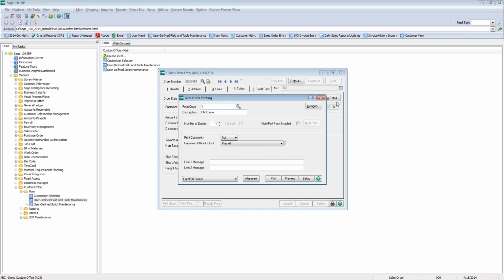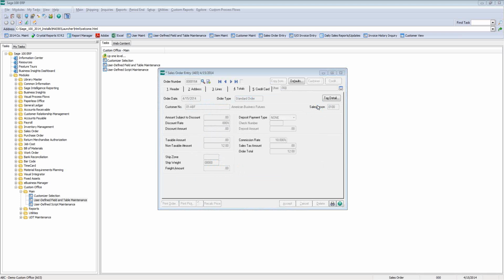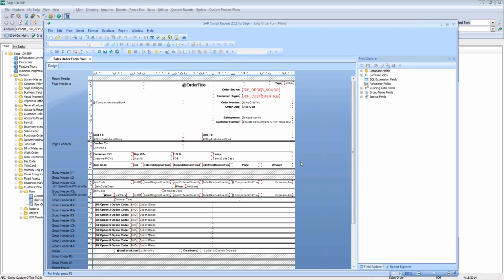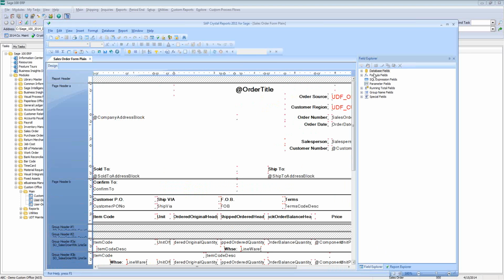And this is my customized form. I want to launch my designer here, which is going to open up Crystal, because I want to show you that work table in Crystal so you can see what I was talking about. Okay, so this is the design of that Crystal form behind the scenes. And over here is my Field Explorer on the right.